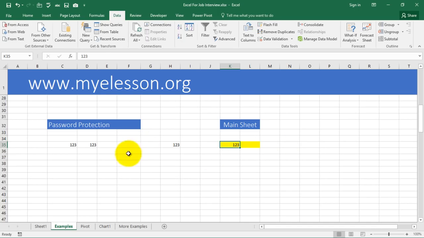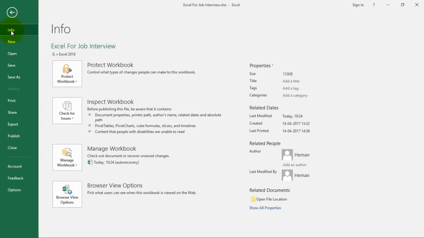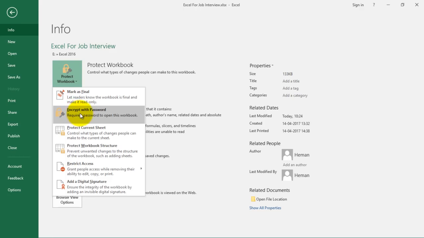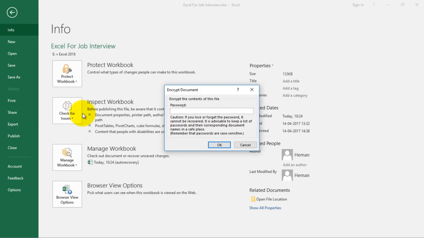I'll tell you how. The easiest is going to the File tab and choosing the Protect Workbook option, and from here choose Encrypt with Password. Give it a password. The password I'm giving is 123. Click OK. Type it again, 123.